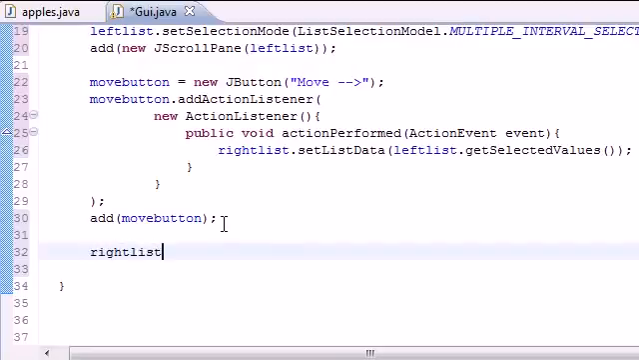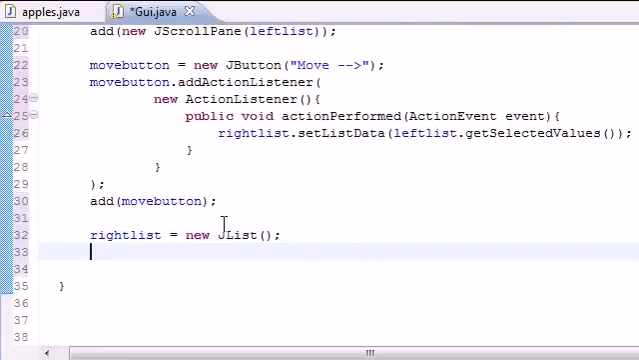So let's go ahead and make right list, and just go ahead and set it equal to new JList, and we don't need any parameters for it because by default we want nothing in it. So that's why we don't need any parameters for it right now. You can if you want, but it'll be kind of useful.